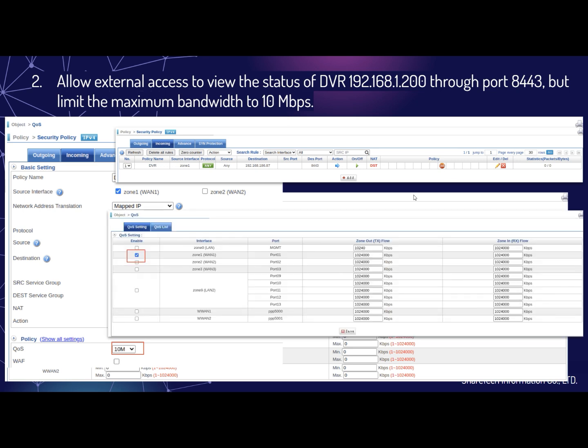Finally, make sure to go to QoS and confirm that QoS is enabled for the control interface. Don't forget it, or the QoS will not take effect.